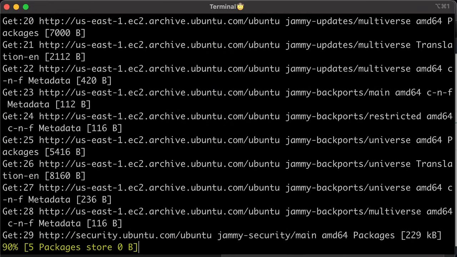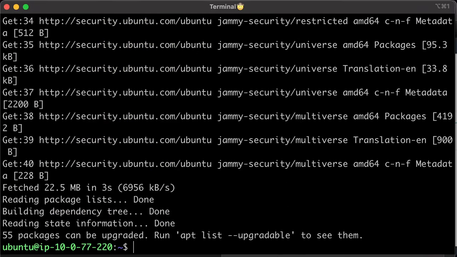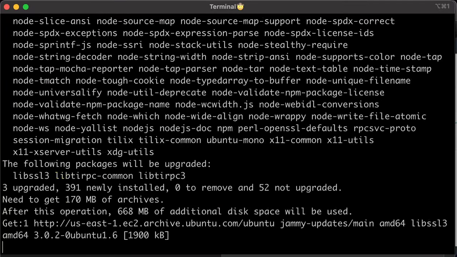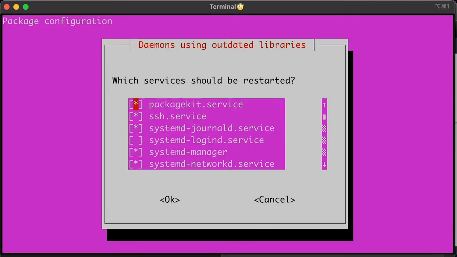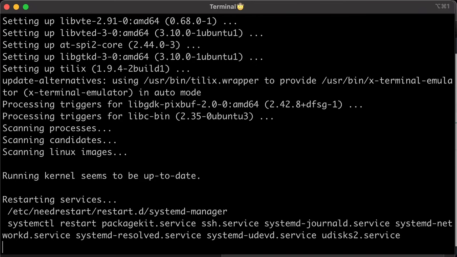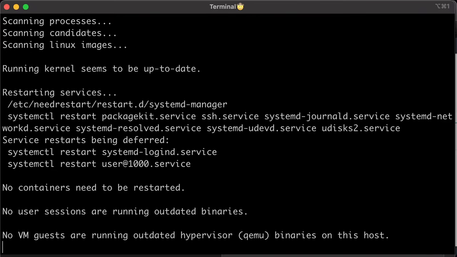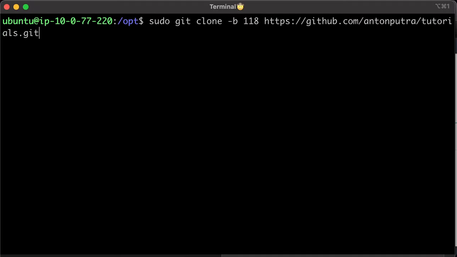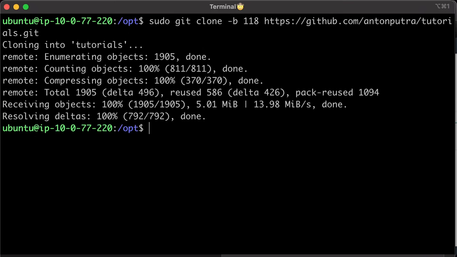Let's start by updating the package list on Ubuntu. For our app to function, we need to install Node.js and the npm package manager. Typically, we use the opt directory for the third-party applications that we want to install on Linux machines. Next, we need to get the app from the GitHub repository. Of course, downloading the entire GitHub repo is not the most efficient way, but it works for this tutorial.